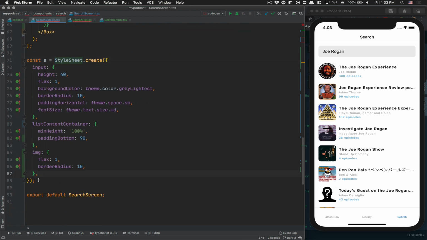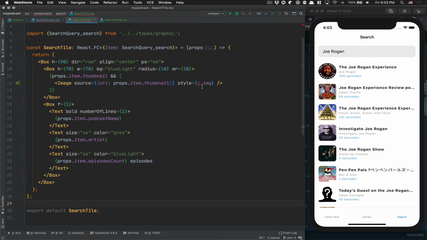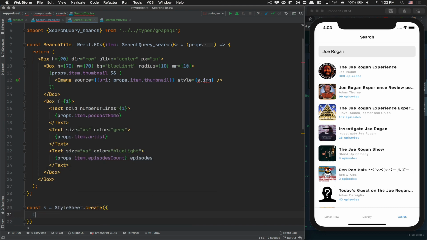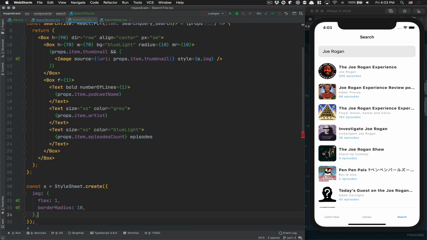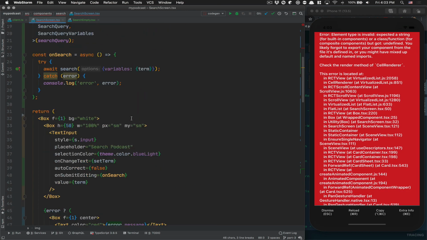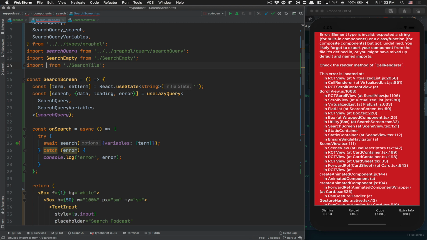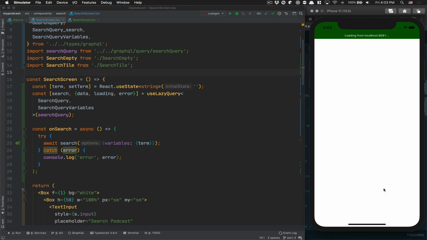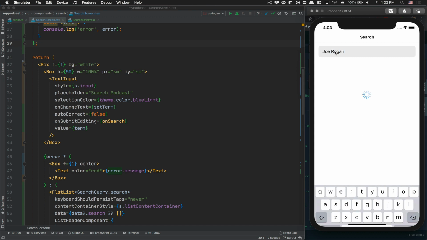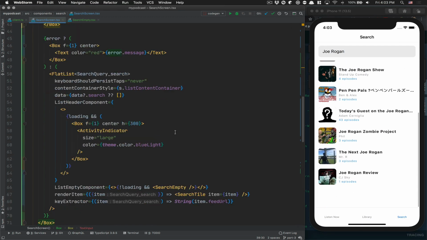So what I'm going to do is I'm going to just copy that. It's because of the image here. So you do const s equals StyleSheet.create img. I think it's like that. Perfect. Now if we go back there, the search tile doesn't need those curly brackets anymore. So now do it again, should work again.